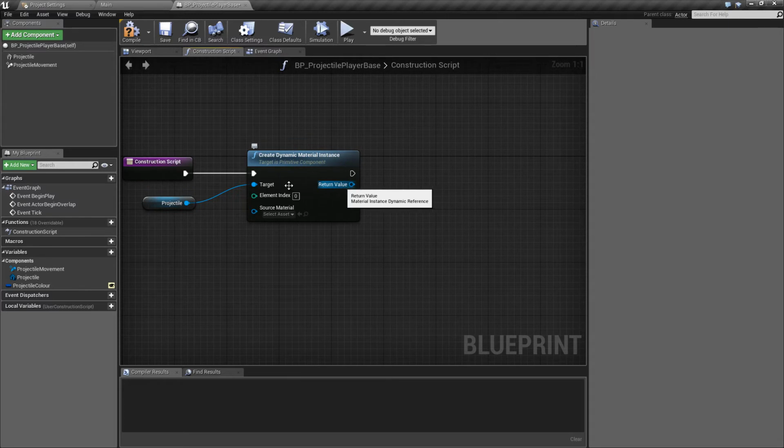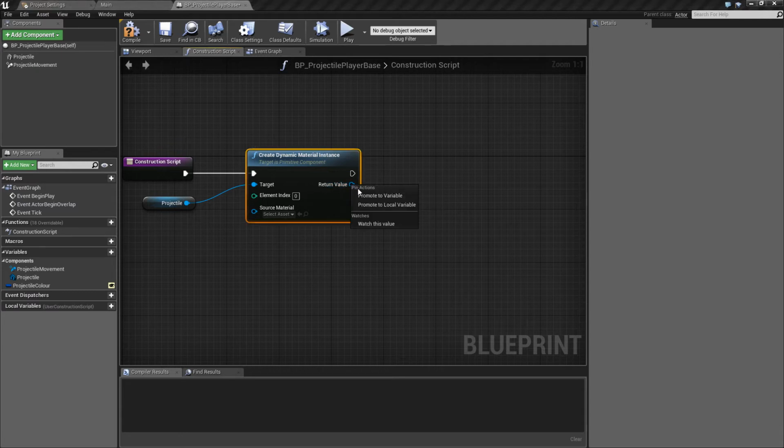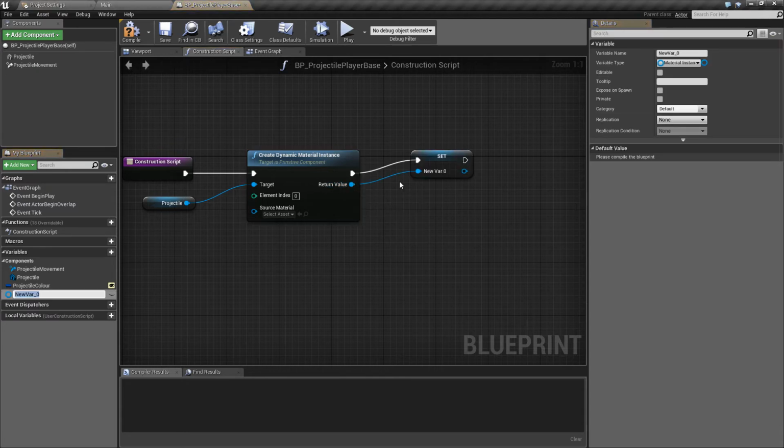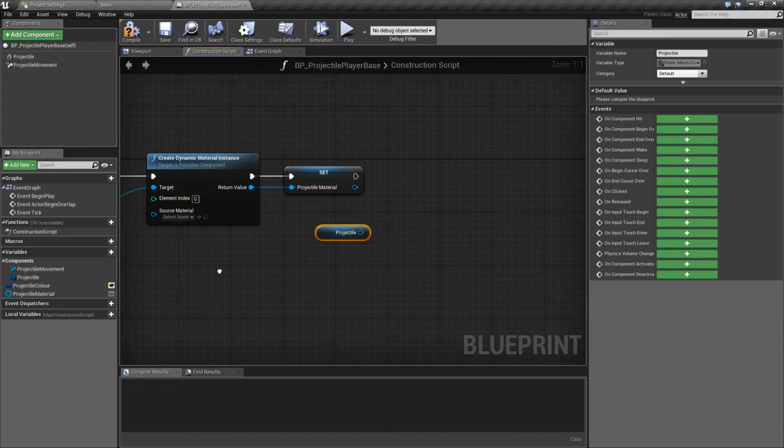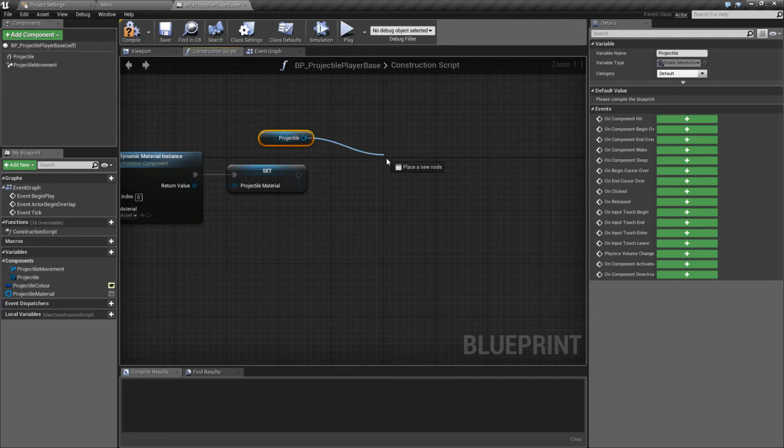Then off of the return value, when this material has been created, we need to store a reference to this. This will be what is updated and edited later. So if we right click on the pin and promote that to variable, that will link up our execution pin as well. We will just call this the projectile material. And just to keep things tidy, I'm going to control drag in another reference of the projectile. You could drag off of this pin if you wanted to change something else, but then we've got a few more wires going around than I want. So I'm just going to get another reference that does exactly the same thing.